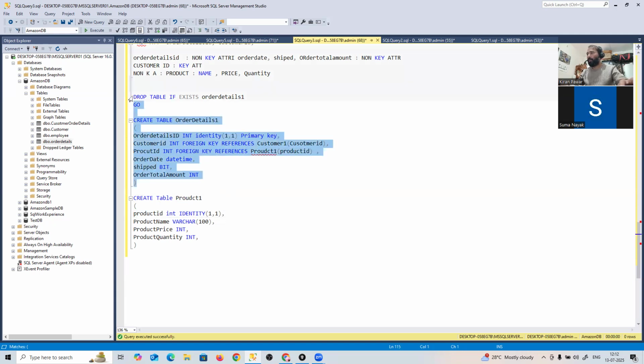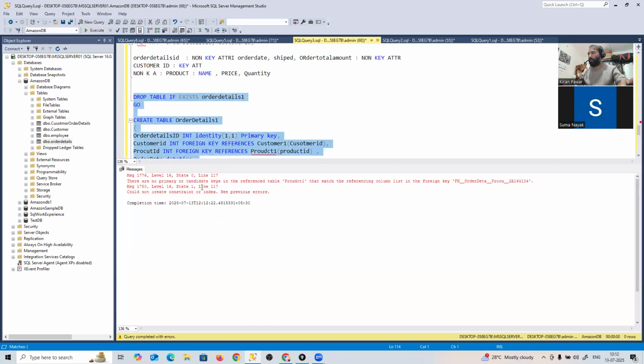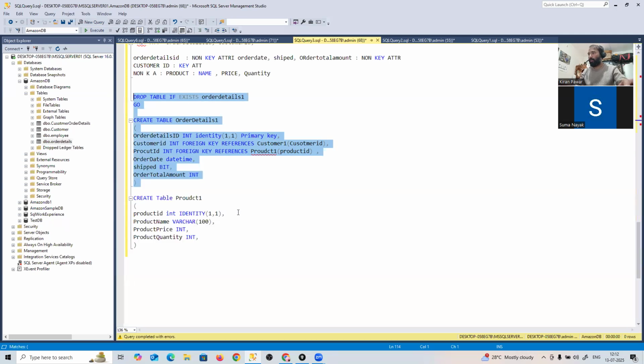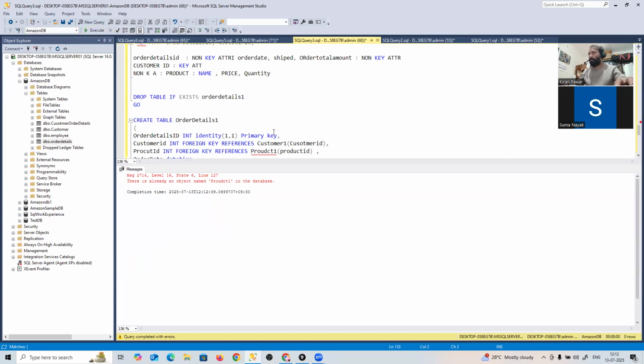Now, if I go and drop and create this table, there is no parent reference to the product one and the match of the foreign key products. Okay. So we have to create this table first. There is already an object. Okay.